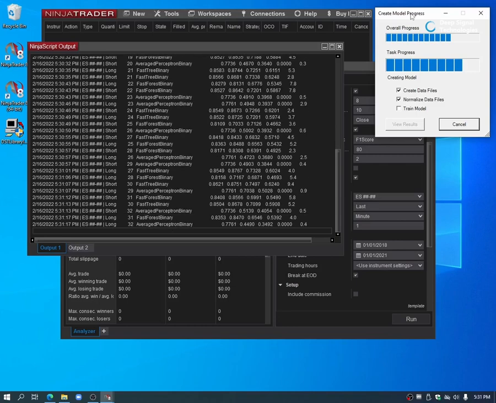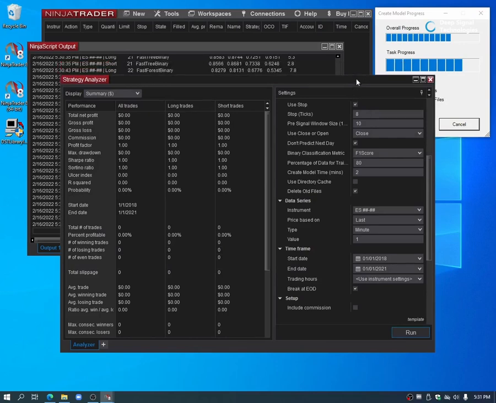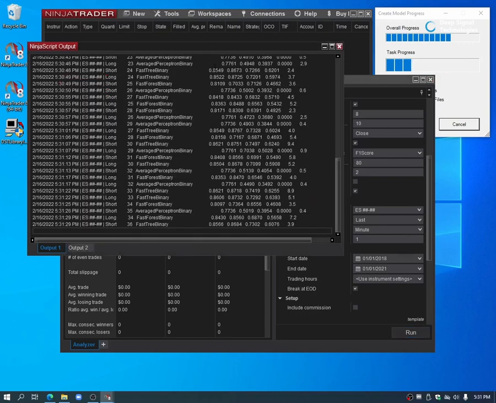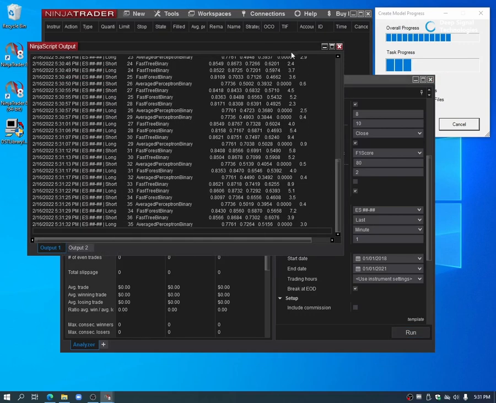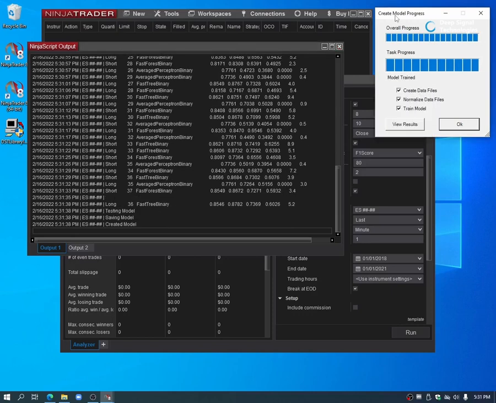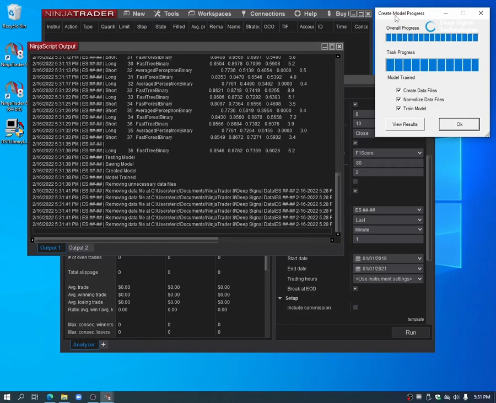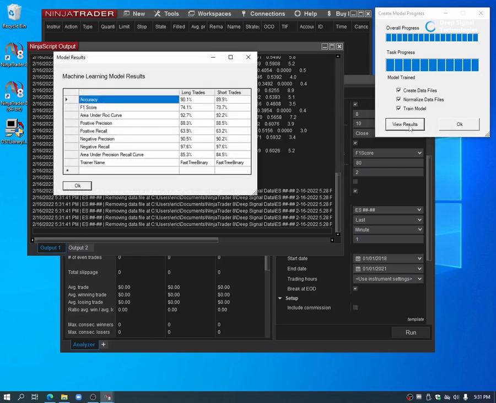So we're going to go ahead and close. Let's take a look at this here. And there we go. So the model has been trained, and we can click on the View Results button, and that will show the results that the different algorithms found.